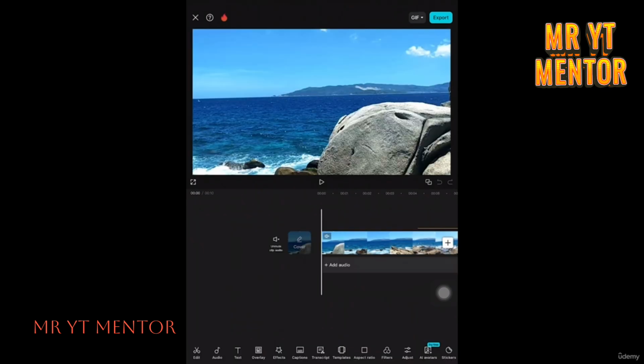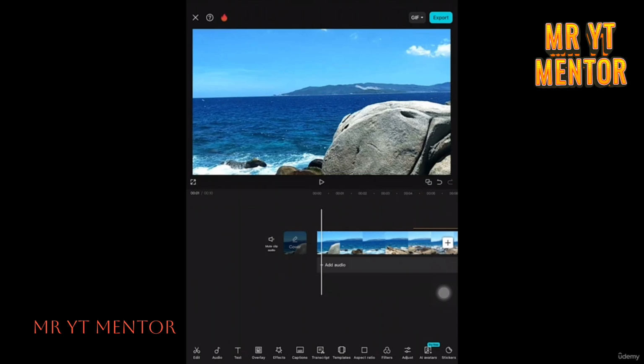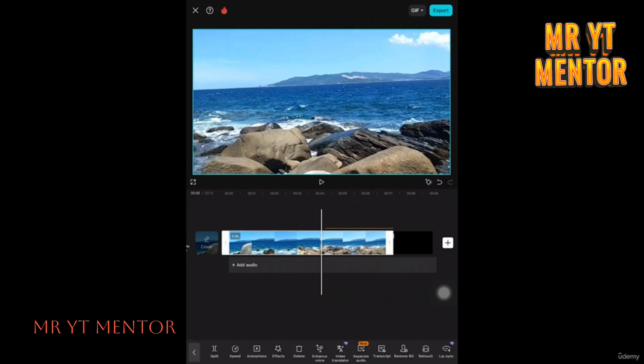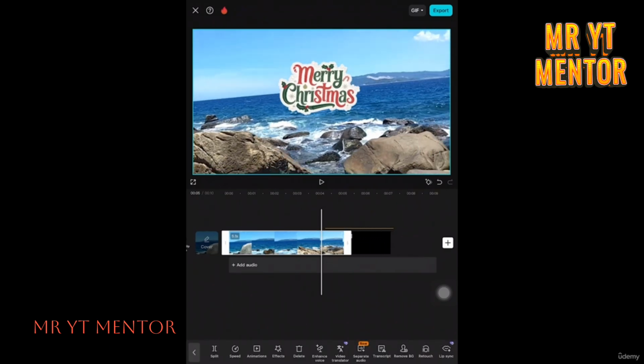Timeline is here in the middle part. It is one of the most essential parts of the video editing interface. It allows you to organize and edit your media clips in a sequential order. Here in the left upper corner of the timeline, you can see the total length of the video. And at the beginning of the timeline, you can also mute the clip or adjust the duration by dragging the clips.